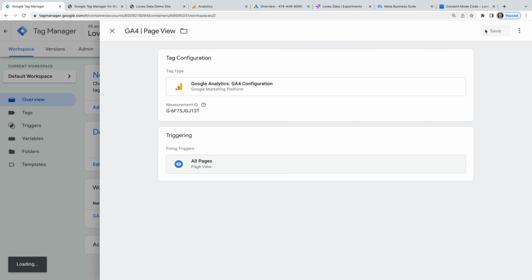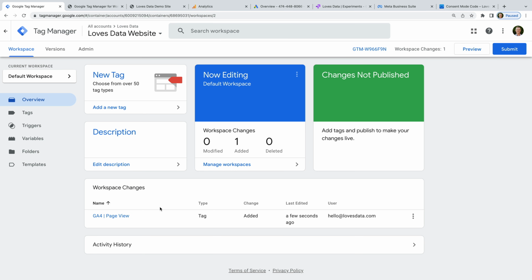We've now added our Google Analytics tag to our container. The next step is to preview and test our tag. And then when we're ready, we can publish the changes we've made to our website. I do want to point out that if you already have the Google Analytics tag on your website, you will want to remove this at the same time you publish your changes. Otherwise, you'll have the tag from Google Tag Manager and your existing Google Analytics tag on your website. So two identical tags, which isn't good.